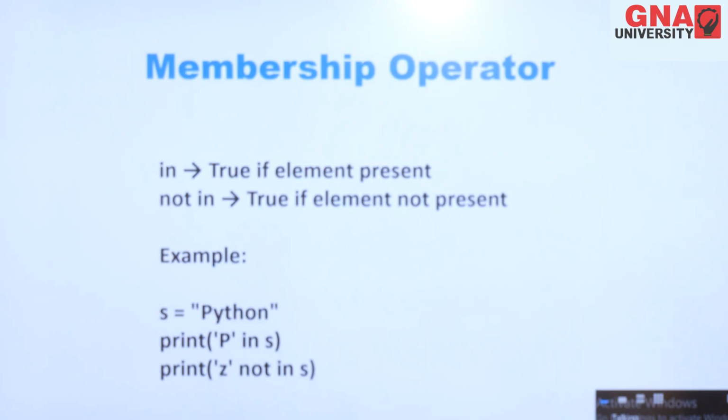Now if we have a string s equals to "Python" and print p in s, it gives us a true result because p is present in the string. Similarly, if we print z not in s, it will also give us the true result because z is not there in the Python string.